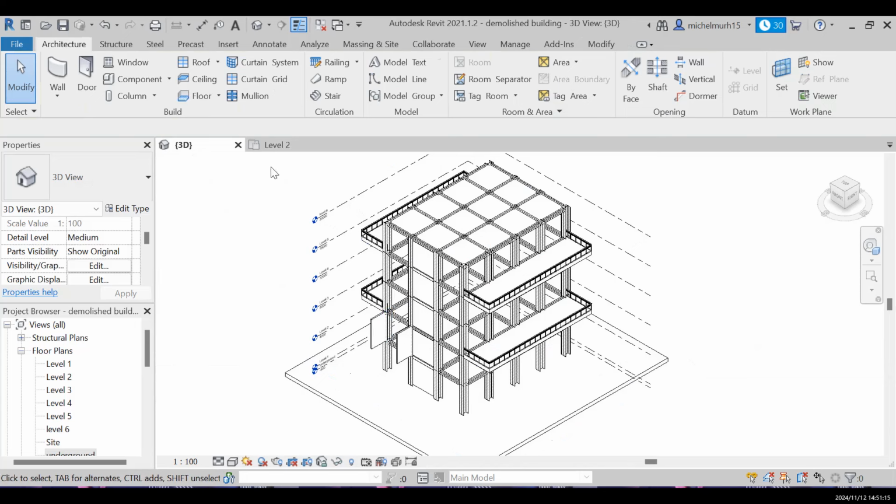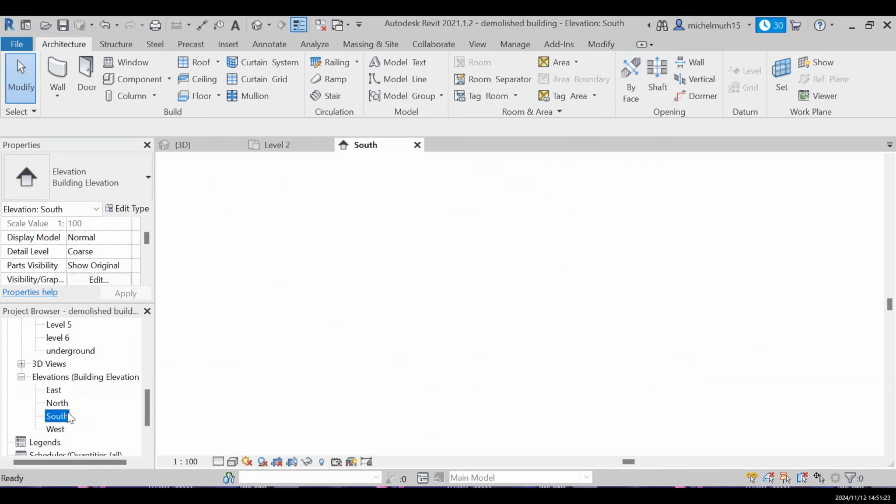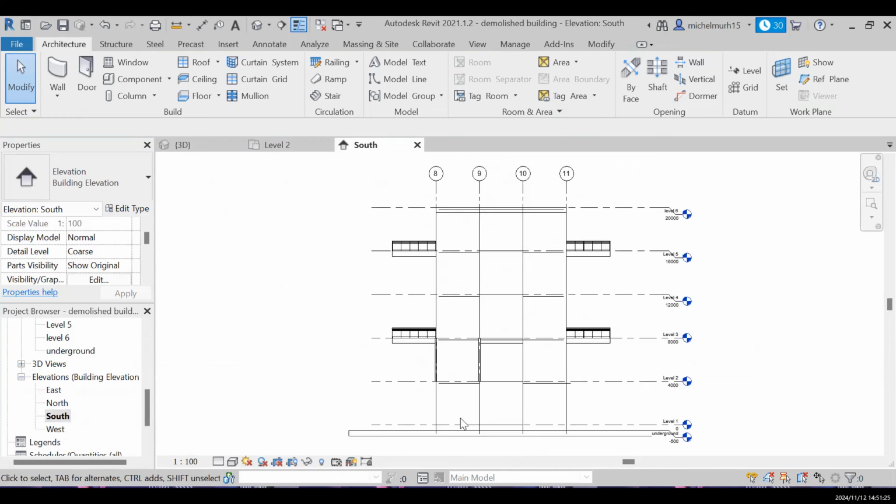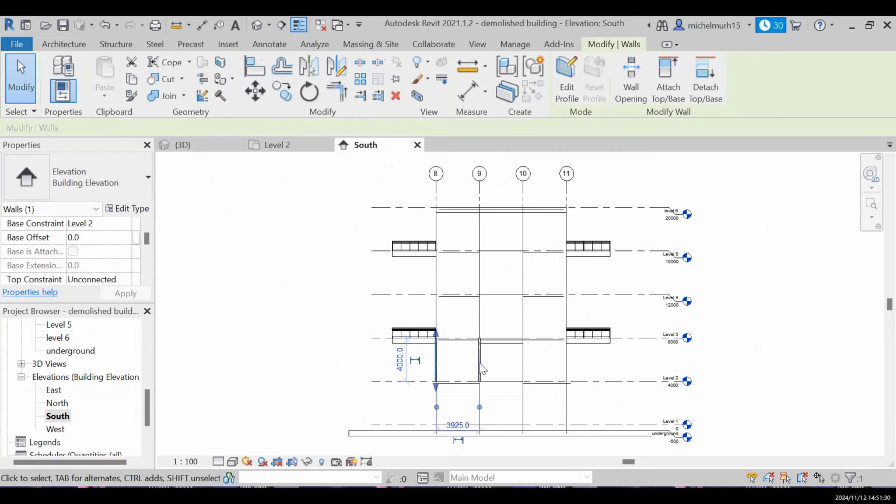So I'm gonna go on elevation first of all. Let me go on elevation, building elevation. Then I'm gonna go on south elevation here. From the south elevation, you must see this is the wall that we just created. This one and this one.